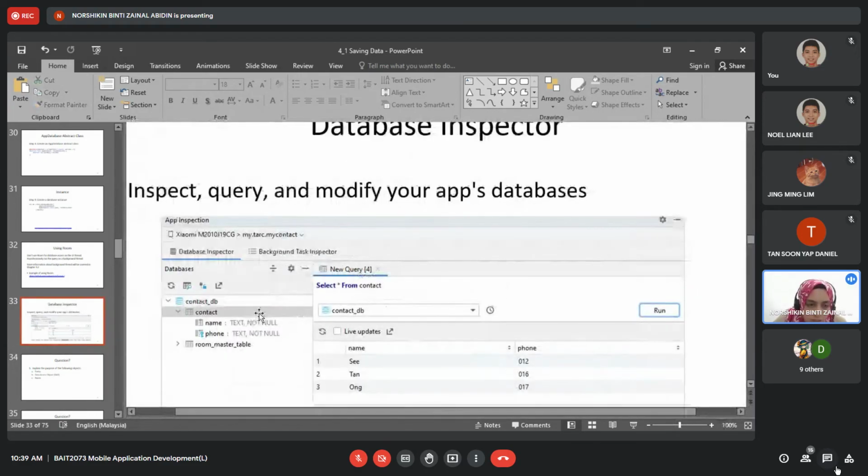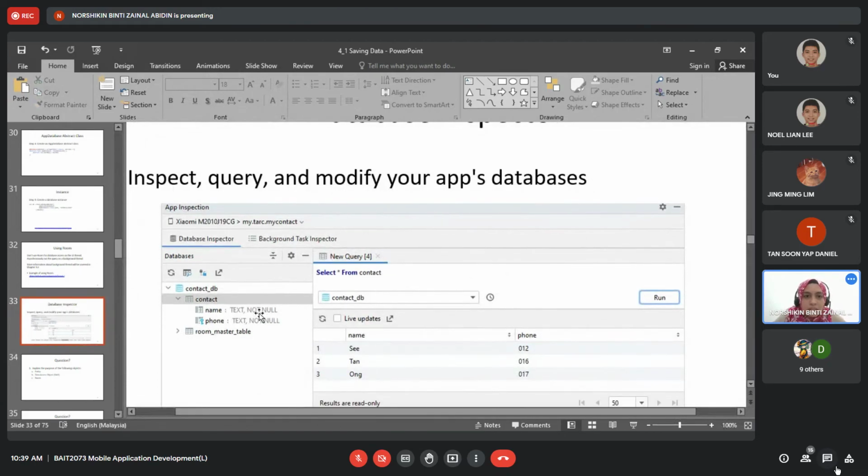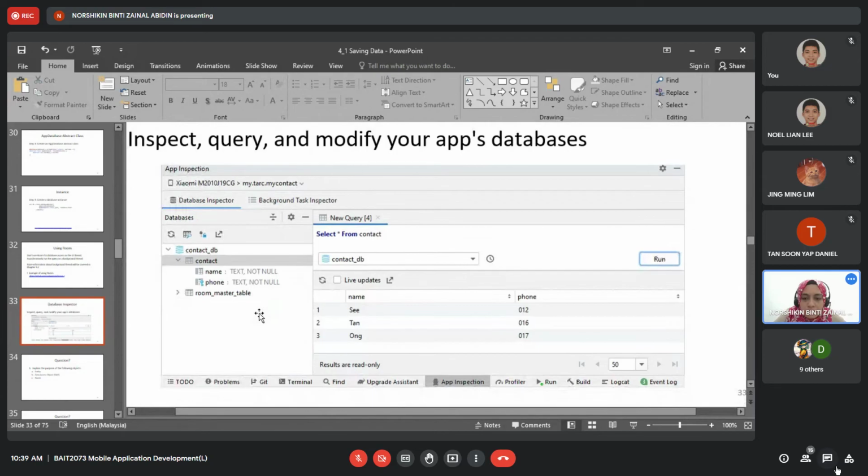So here I have this. I want to ask, what do you think? I just want to ask if you know how to read. What is the name of this DB that I have here? The DB should be the highest level. So what's the name of the DB here?